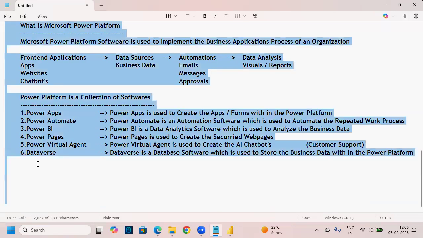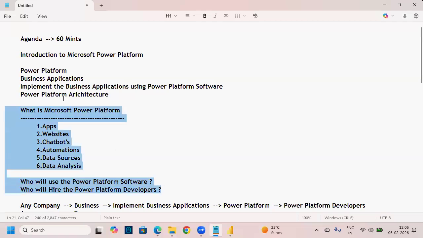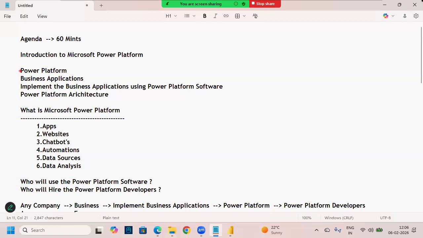Fine. Okay. I'm done with the session. Let me conclude it. As I mentioned, these are all the points which we discussed in today's class. So now you come to know what is Power Platform. You understand what business applications are. You understand how to implement business applications using Power Platform. We understand the Power Platform architecture. And also we understand how we will implement all these softwares or components within the Power Platform, and why we need to implement them. And also we discussed who will use the Power Platform. So whatever points I mentioned, each and every point, step by step, we understood in detail.